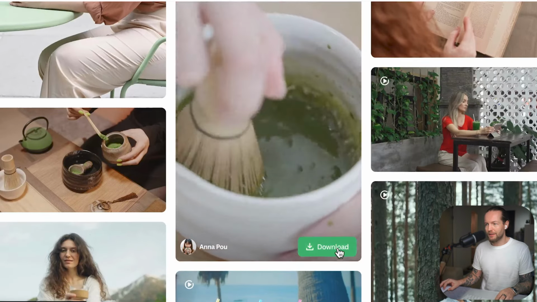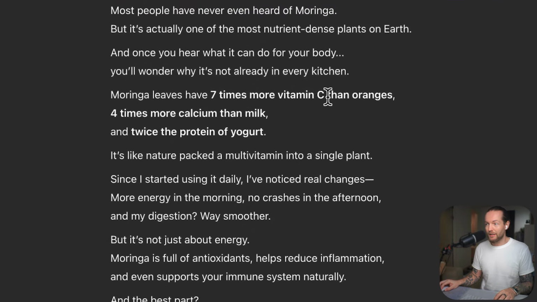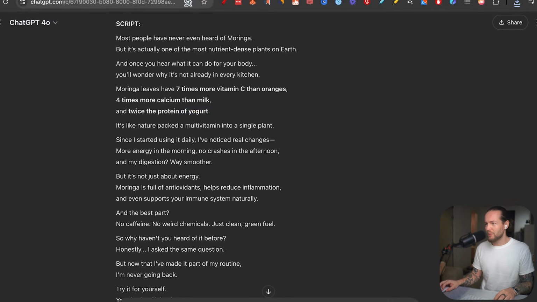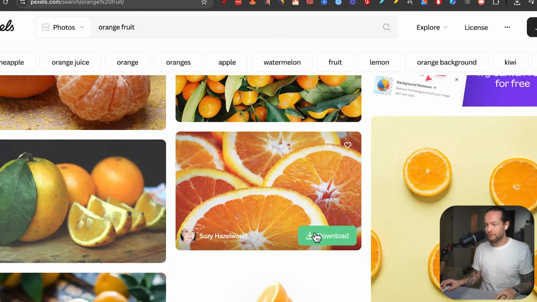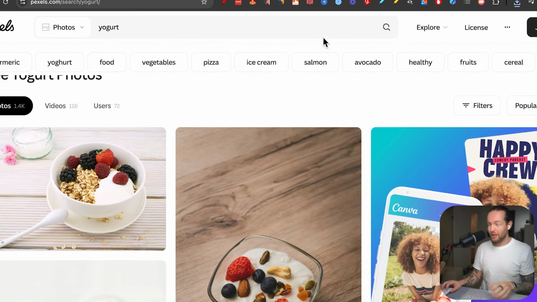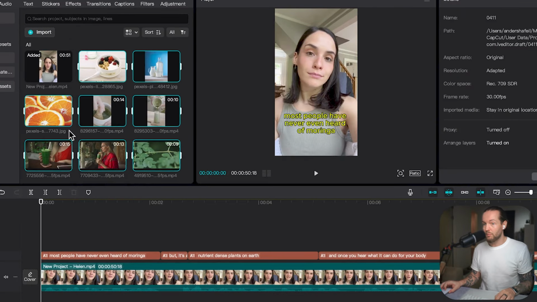Looks very natural. We also have some other things in the script like oranges, calcium, the milk protein of yogurt. So let's get footage of that as well. For this, I'm just gonna use a photo, not a video. Let's download this photo. This one is pretty cool. Now that we have all those assets, I'm just gonna drag them into CapCut, just like this. And we may see that we need more later, but for now, editing time lapse.